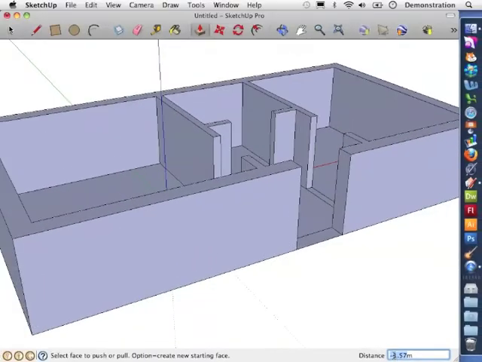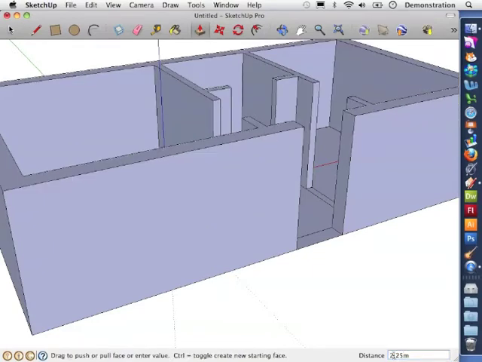You'll notice there's a little minus sign at the beginning. Now we don't need that. If we leave that there when we type in our actual size, this won't work. So let's type in the distance, 2.25, press enter, and the walls go to the correct height.